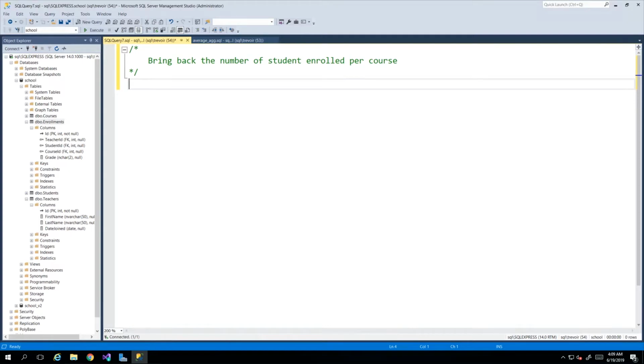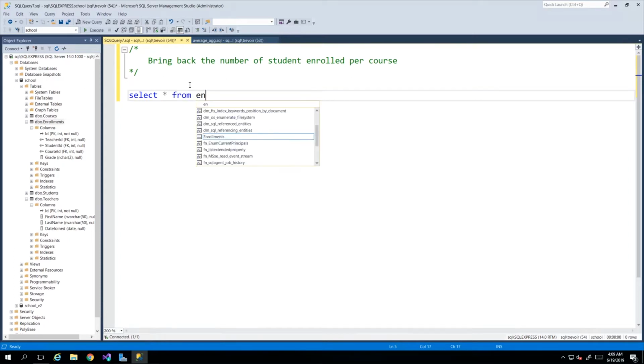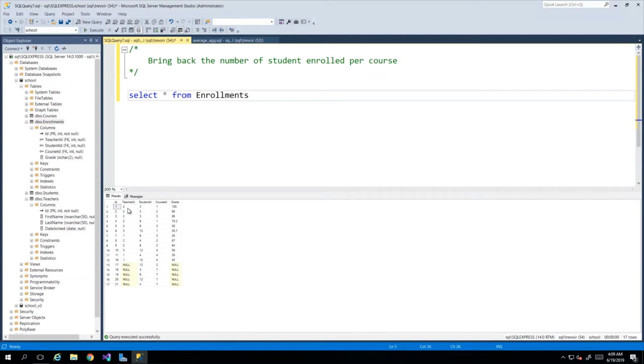Hey guys, so we're continuing our exploration of aggregate functions in SQL, and today we'll be looking at count. Now, our scenario is to bring back the number of students enrolled per course. So we can just start up our query the usual way, where we select star from our enrollments table, and we look at that data set.